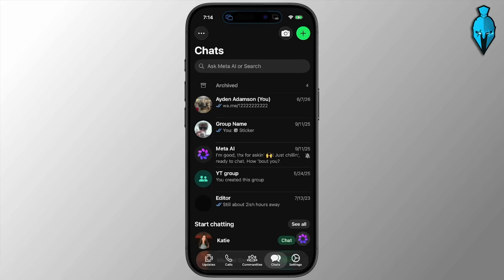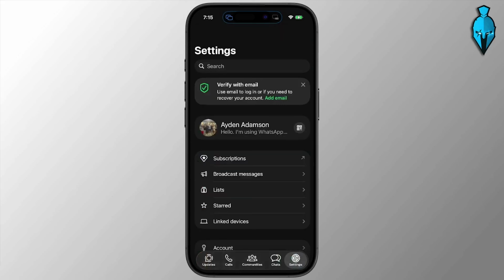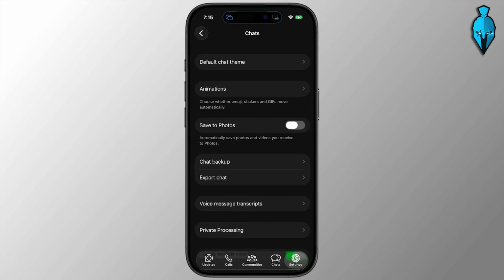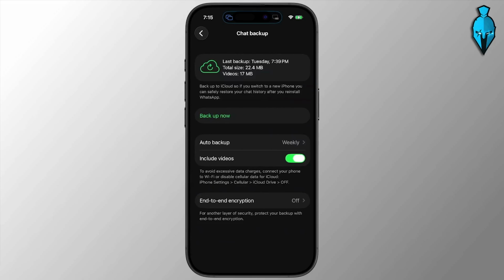Now keep in mind this is only going to work if the messages were saved in a backup before they were deleted. But begin by opening up WhatsApp and tap Settings down in the bottom right, then scroll down and select Chats, just like so, to open up the chat page. From here, select Chat Backup, and here's where you can check to see if your iCloud backup was made before the messages were deleted. If it was, you can restore it.